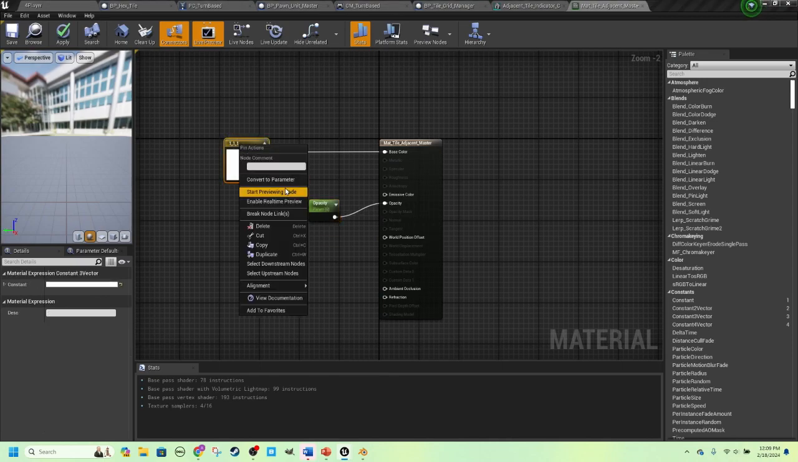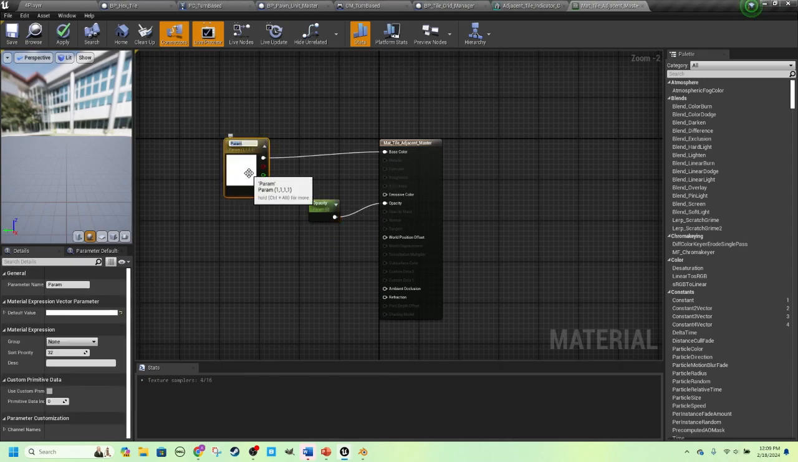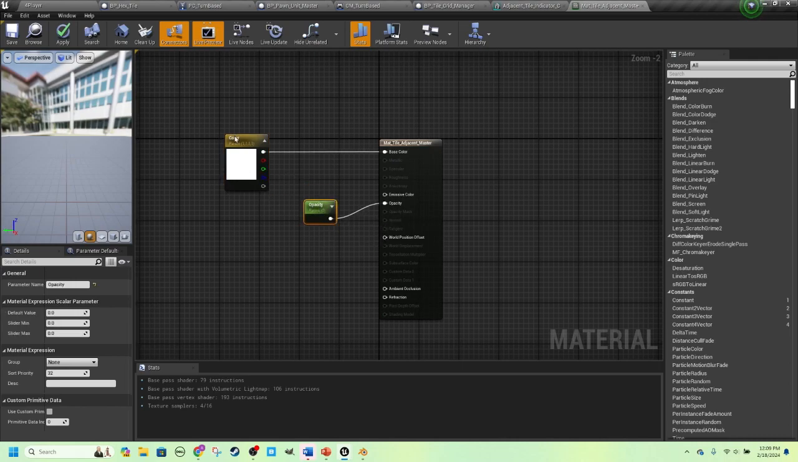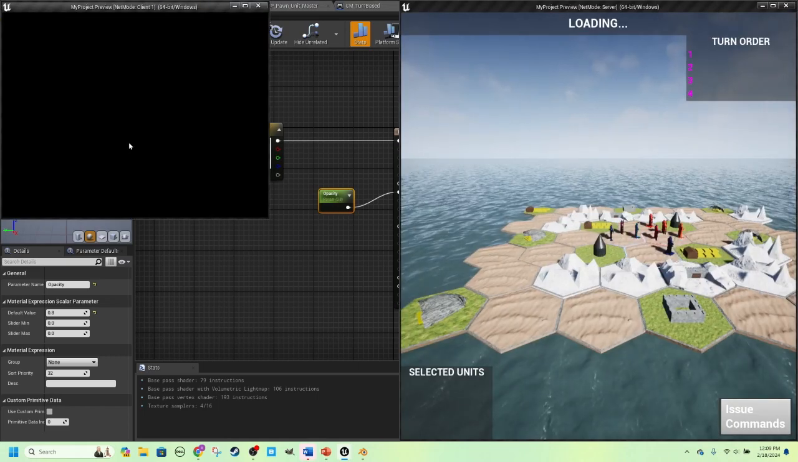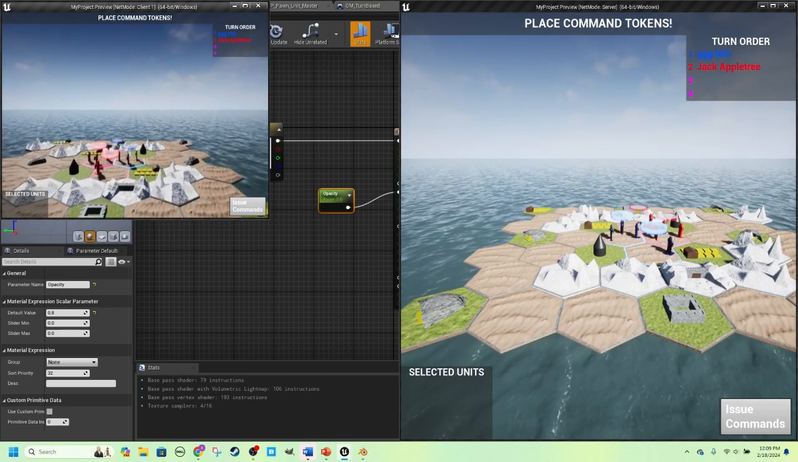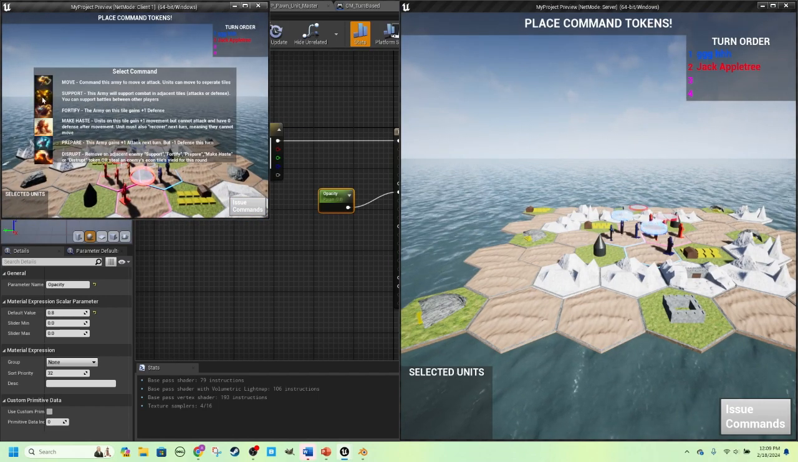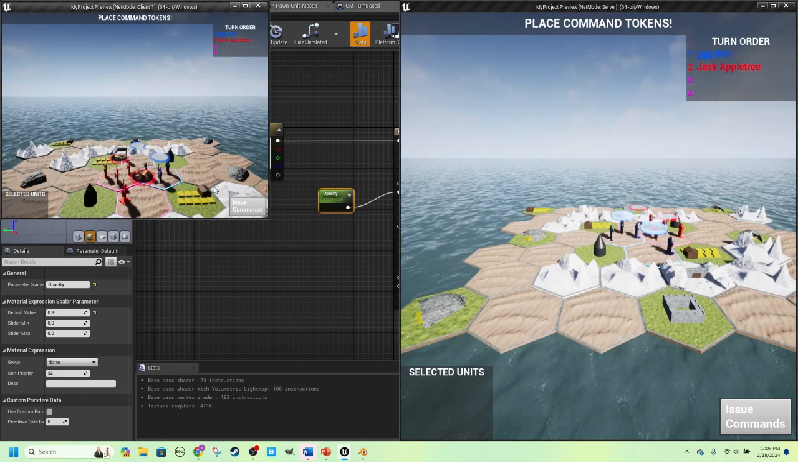And I'm going to do the same with our color. So convert to parameter. Let's call this color. And our default opacity, let's do 0.8. And then I'll show you what this will kind of look like. So this is my other project. I'm just going to do a couple things here quick.